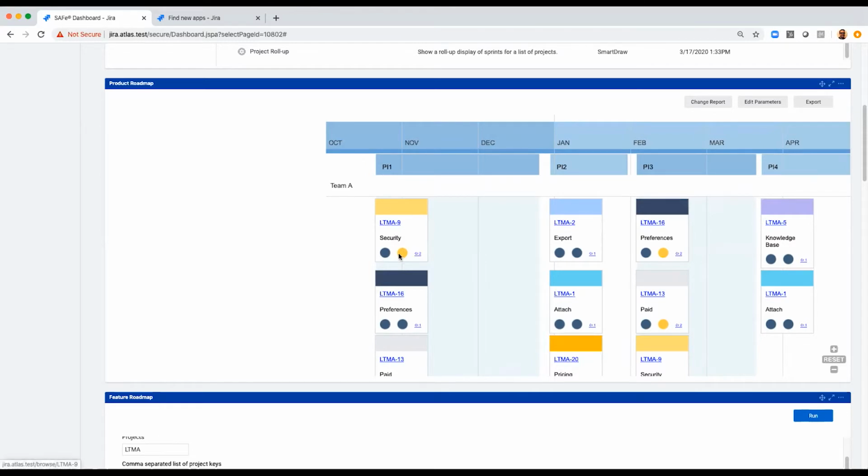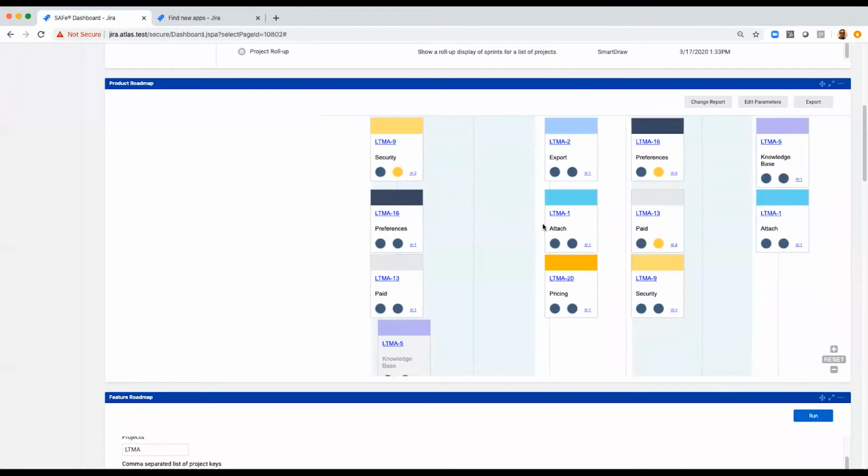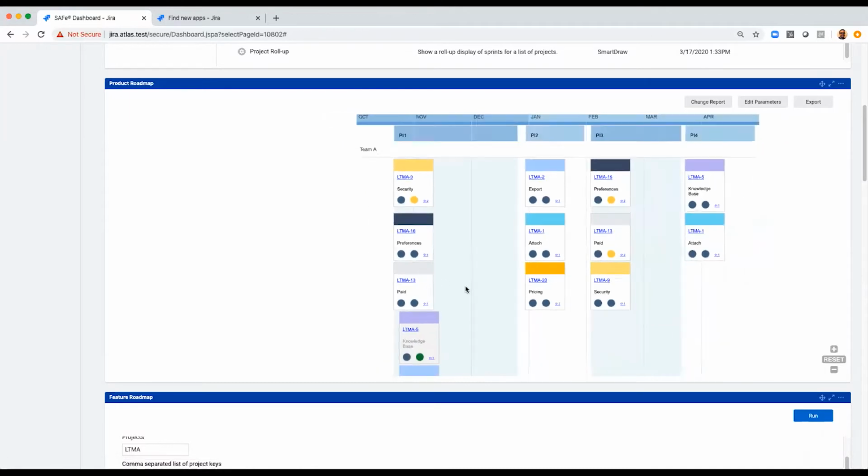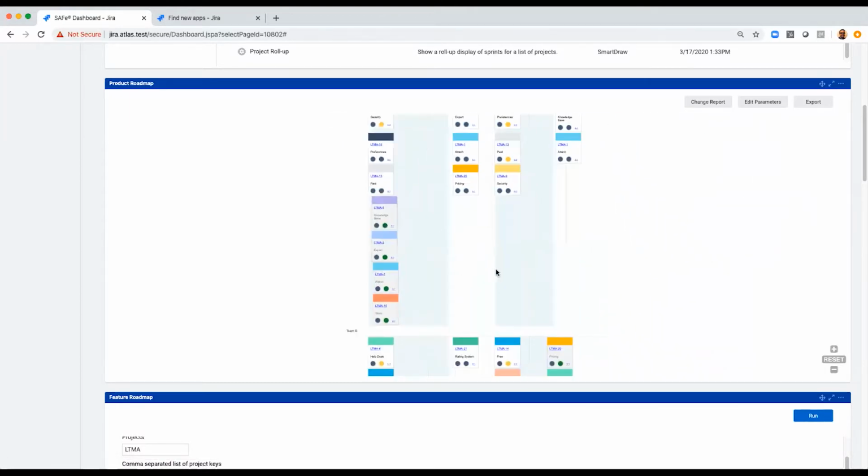So LTMA 9 has 2 stories that are assigned to Team A and PI 1. Notice that LTMA 9 is also in PI 3, which is because it has 1 story assigned to Team A and PI 3. Notice LTMA 20 is assigned to Team A and TB in different fixed versions. Wherever the criteria is met, VisualScript will show the epic.